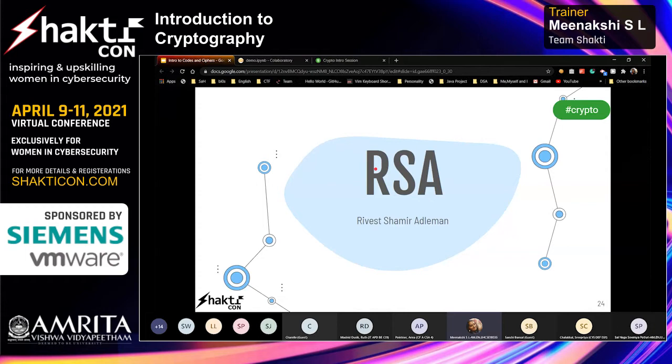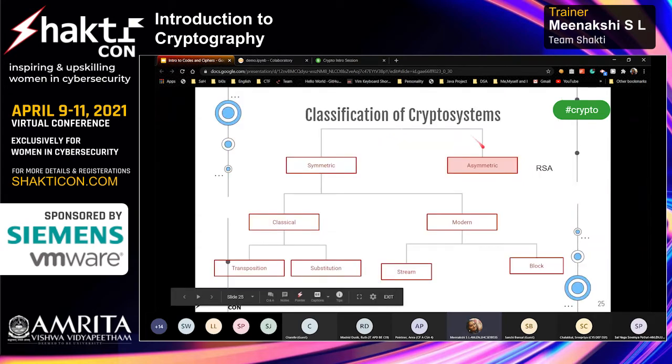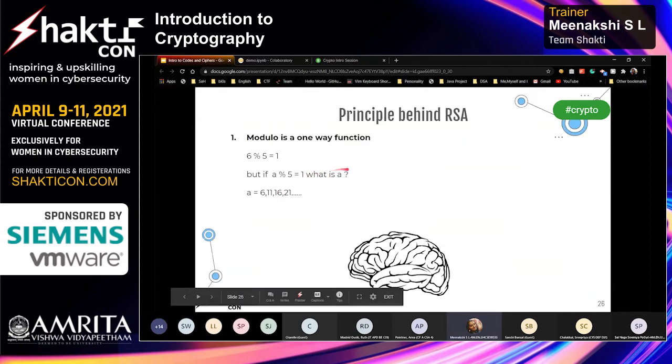So this is covered by RSA. RSA is named after the three people who came up with the concept. This comes under the asymmetric crypto system. If you paid attention to the video, there are two different keys, one for encryption and one for decryption. It's based on, a little bit of math is going to come, so you might want to pay a little bit more attention here. So we need modulo, which is a one-way function.